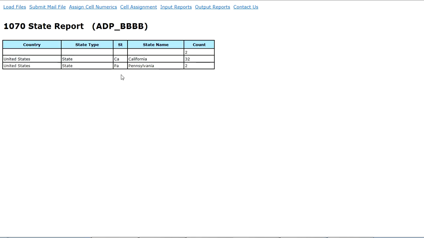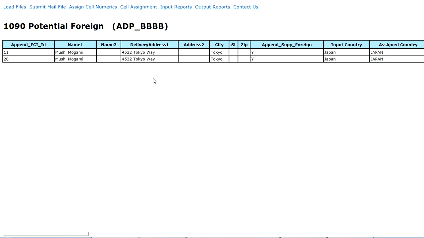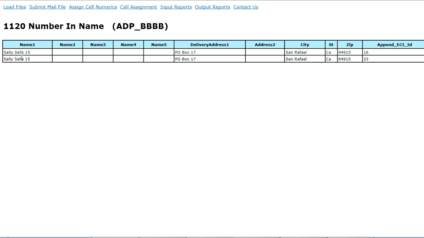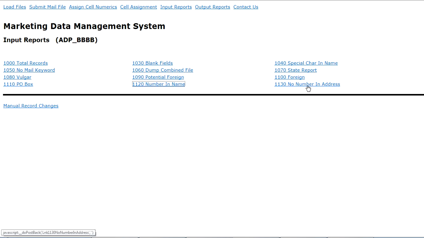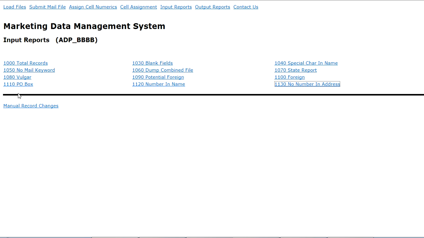Here's a state report. Here's a vulgar report. Here's potential foreigns. Sometimes we can't tell if it's a foreign. If we're not sure it's a domestic record, it goes into the potential foreigns and you can fix them if it is a foreign or leave it alone and it will stay a domestic record. Here are the ones we are sure is a foreign. Here's the PO boxes. Here's anything with a number and a name. Sometimes we get account numbers and names. Here's something with no numbers and address. You can kind of look at those.